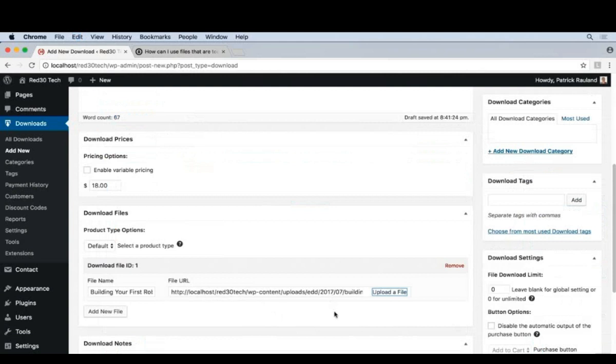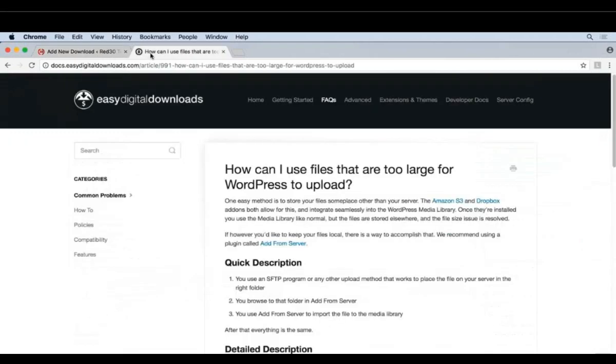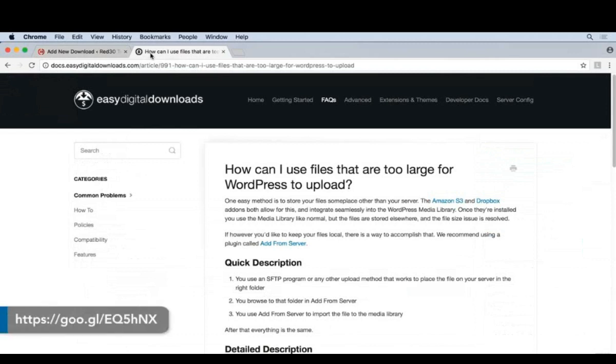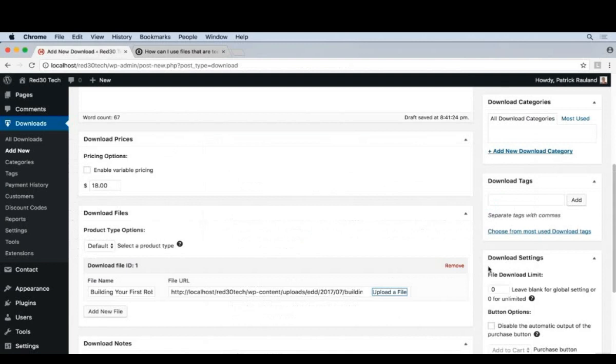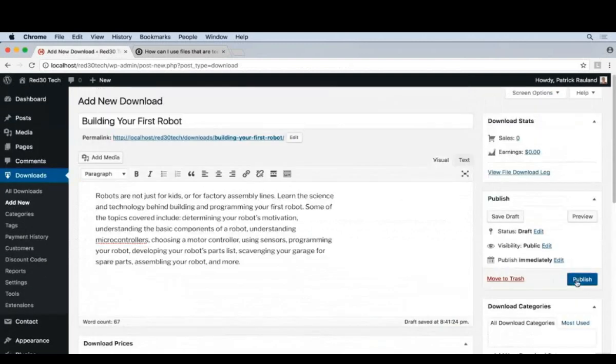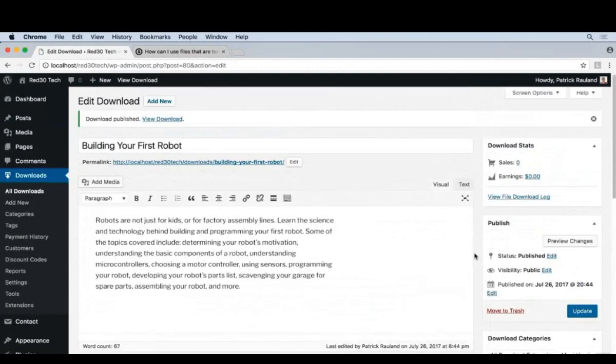Just a quick note here. If you upload a big file, you may see an error that says it exceeds the maximum limit. If you see this, you can reference this article that tells you how to work around that issue. My suggestion is to use Dropbox. It's free up to a few gigabytes, and it's really easy to set up. If we go back to our site and then click Publish, that'll actually publish the product.